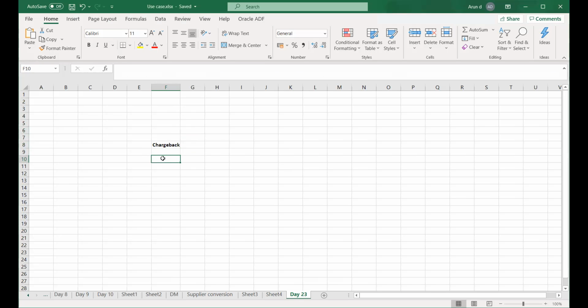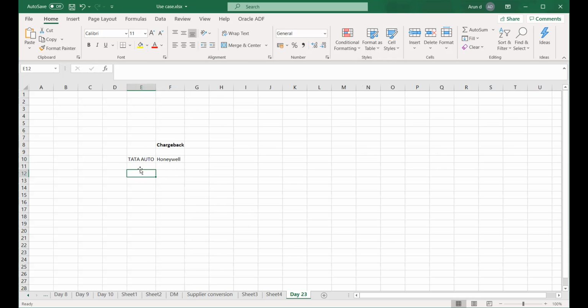Okay. So let's say there is a customer called Honeywell, and we are selling equipment. Tata Steel is selling, or maybe Tata Auto. In this case, Tata Auto is a vendor for Honeywell. So Honeywell has, let's say, three bills outstanding. Total three bills, just for understanding.